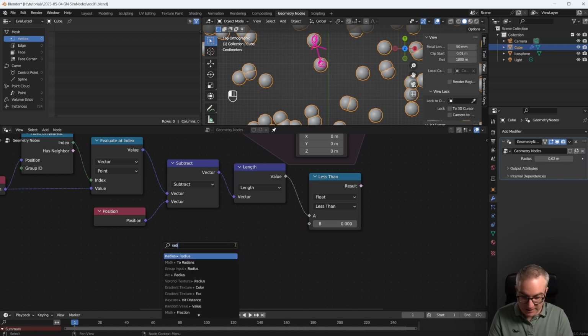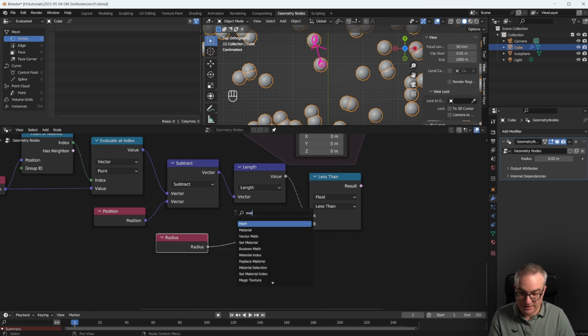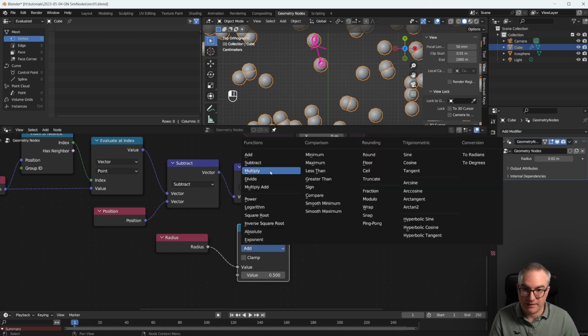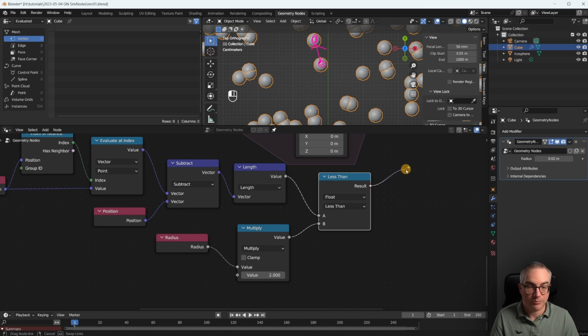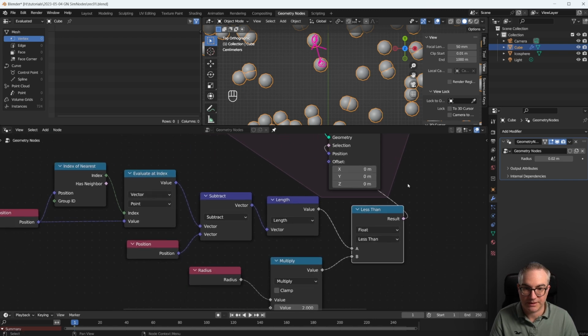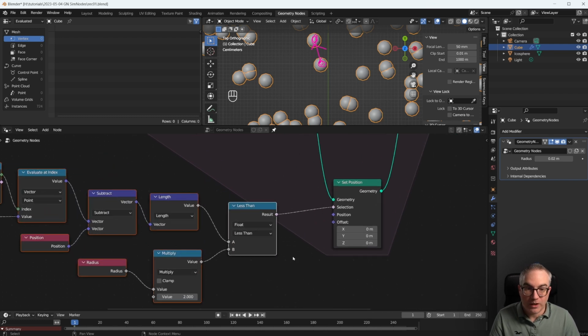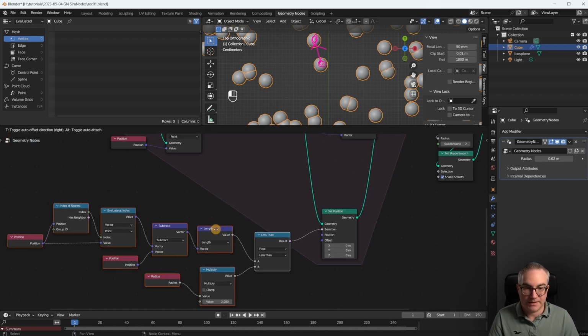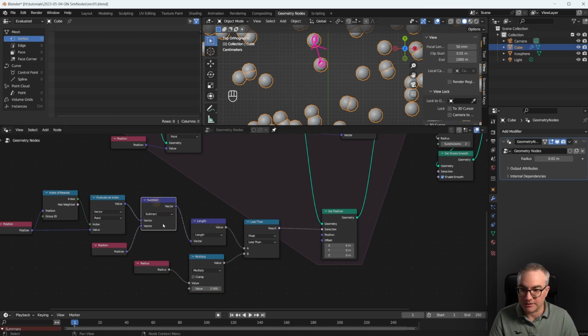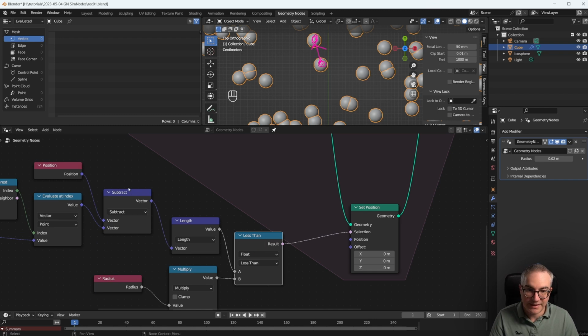So let's plug in the radius of a point and a math node. Just math, multiply by 2. Those are the points that we have to move. So this is again the selection for our set position node. And where are we moving to? Same thing as before. This is our vector. Although I think I plugged this in the wrong way around. This has to be down here and this on the top. And then this would be the vector that we're moving.